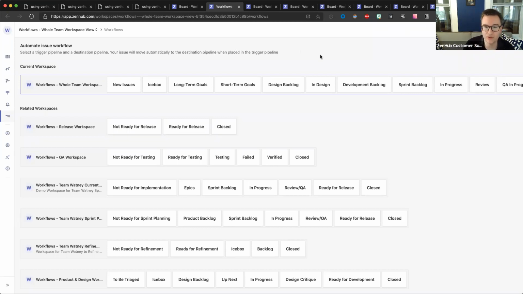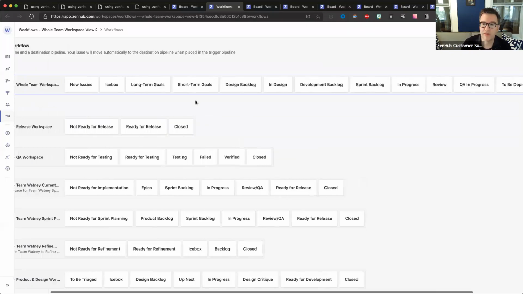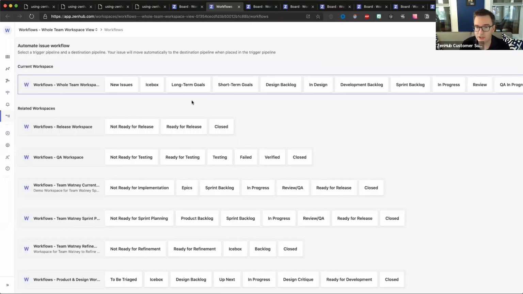Here's what we can do now. First and foremost, all of the related workspaces, or all of the workspaces that use the same repos, right? The workspace allows you to bring a team together using your GitHub repositories. So if we look here, we now see an overview of all of the pipelines, the columns, used in each one of our workspaces. So you see the whole team workspace with that big, super long flow there.